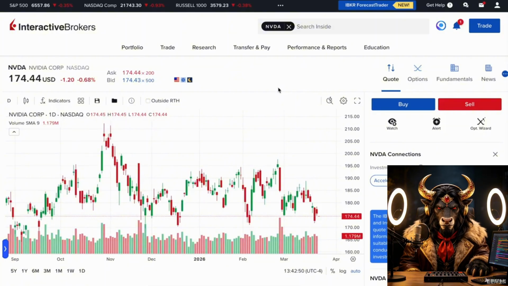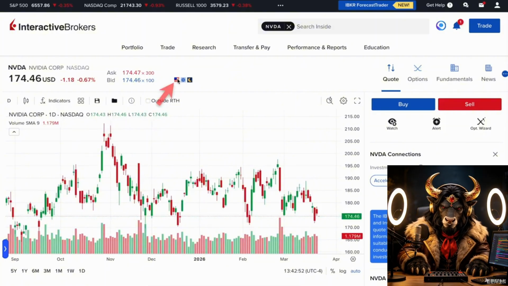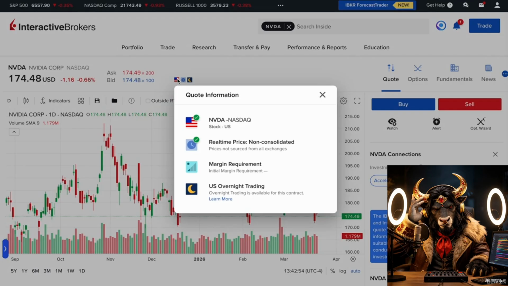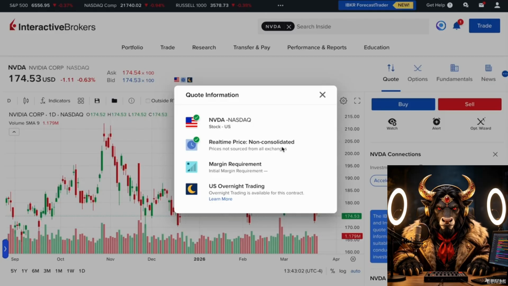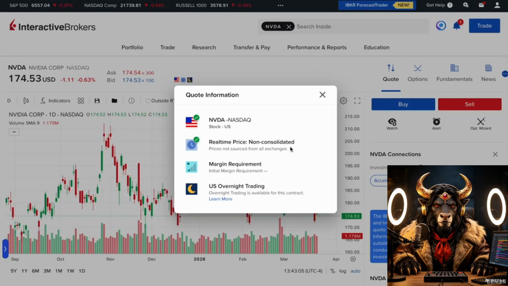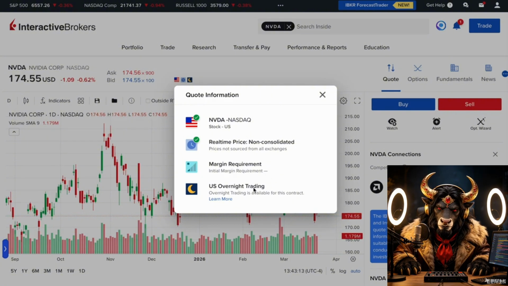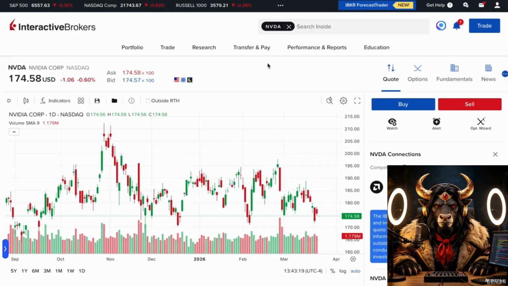Now for starters, where you see this American flag icon, you can click on this to get more information. So we can see here that this is on the NASDAQ exchange. It's a US listed stock. The real-time price data is non-consolidated. Not entirely sure what that means, but to some people that's relevant information. There is a margin requirement if you're looking to invest on margin, and it's available for US overnight trading as well if you're looking to trade this after hours.